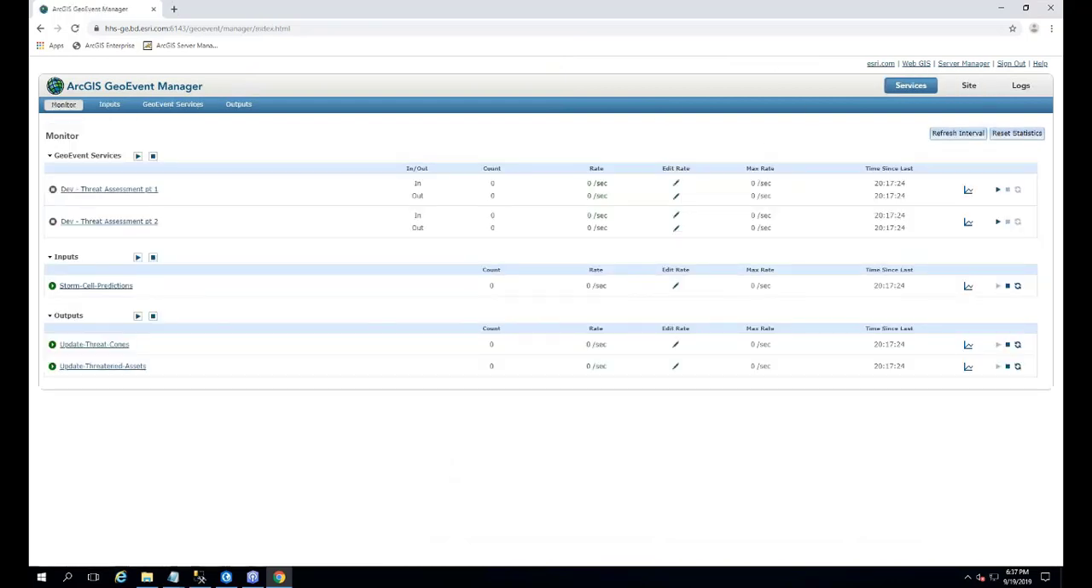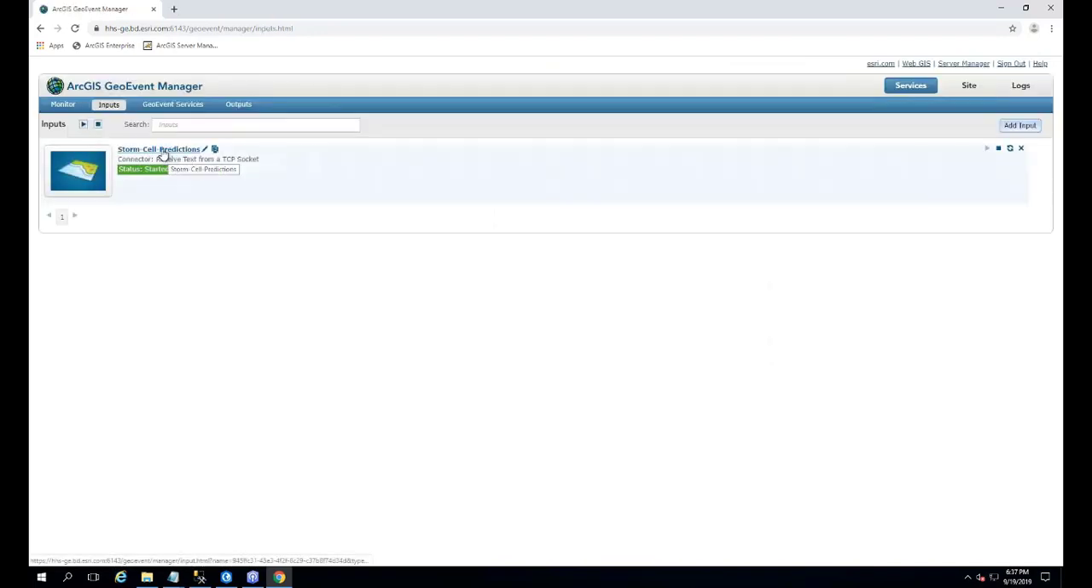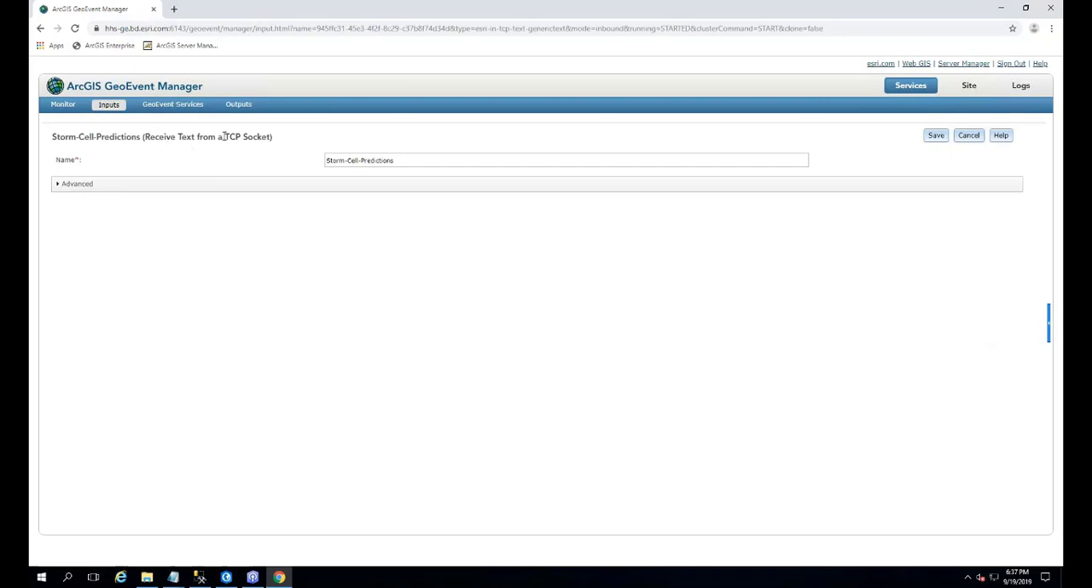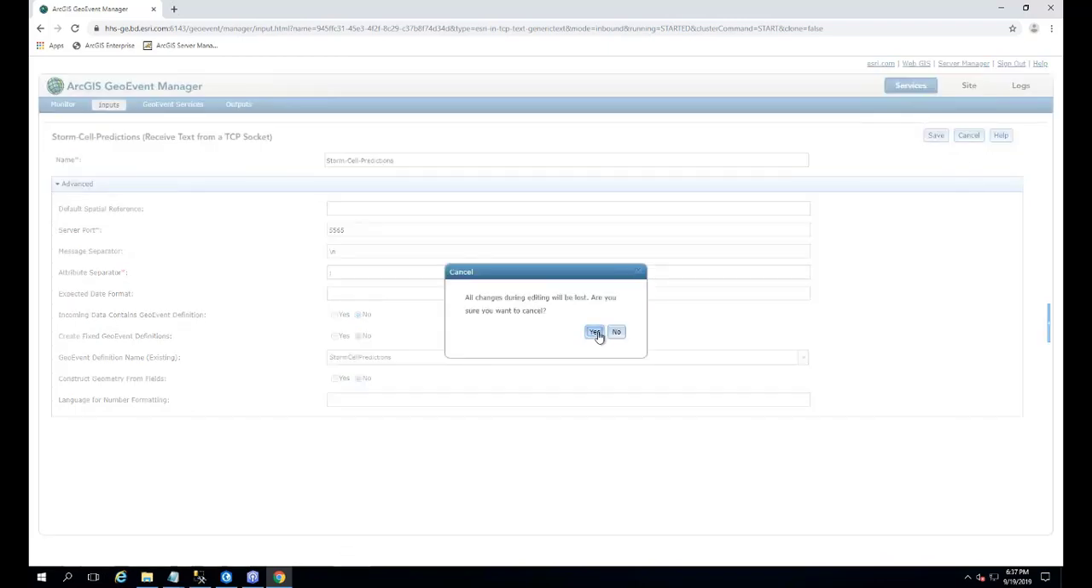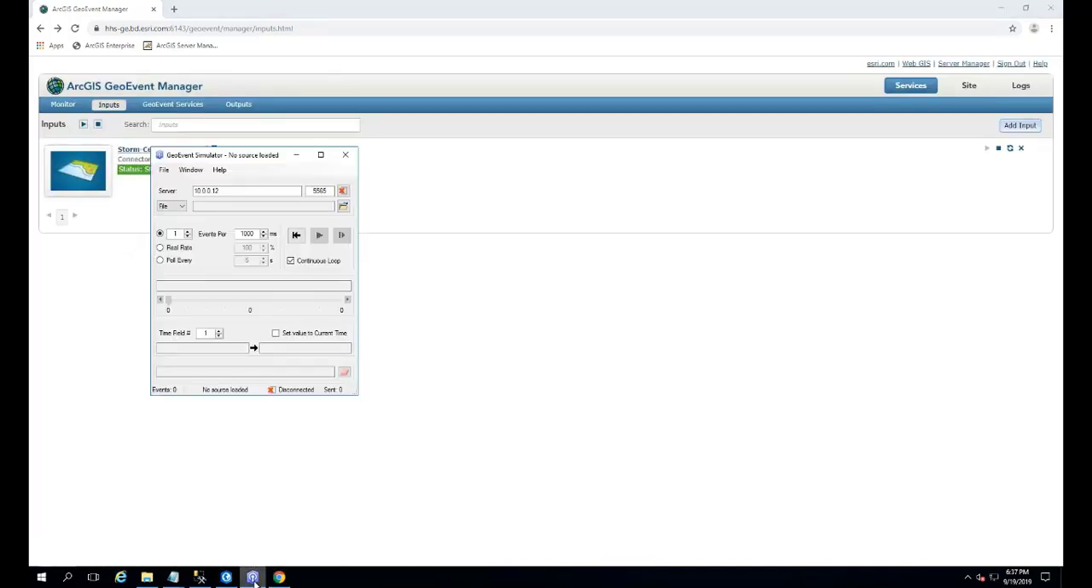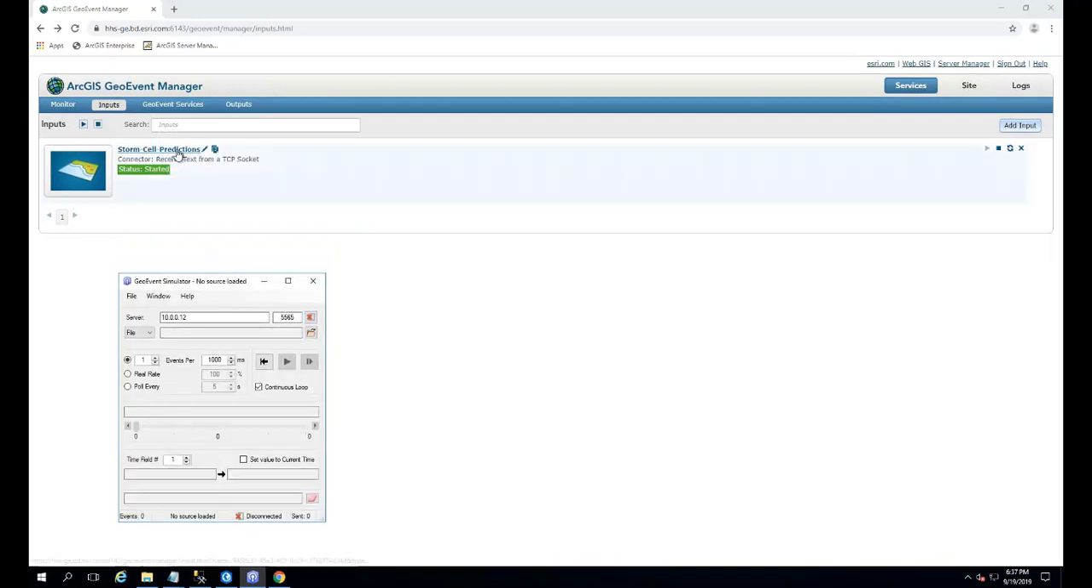I'm going to go to my GeoEvent services inputs. So I have an input called storm cell predictions, and this received text from a TCP socket. This is a great tool to use, a great input to use while I'm testing with the CSV. I specified that I'm going to be using a semicolon as my attribute separator. Usually it's a comma. And then I use Geo Event Simulator to feed my input. And so I have my input is specified to receive over port 5565. I have that set here, and I hit connect.